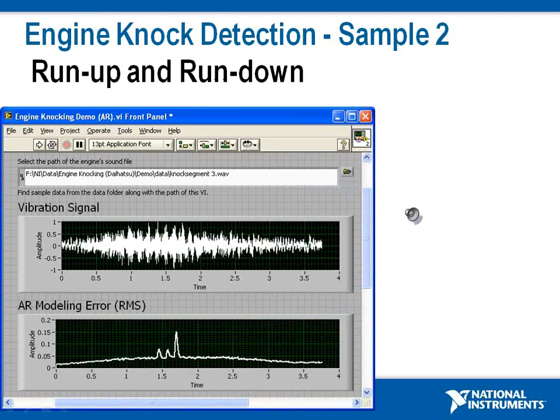This is a similar example with different data samples. The difference is that this engine was run up and down. If the RPM changes smoothly and not that fast, you can still apply the AR modeling method to detect the engine knocks.